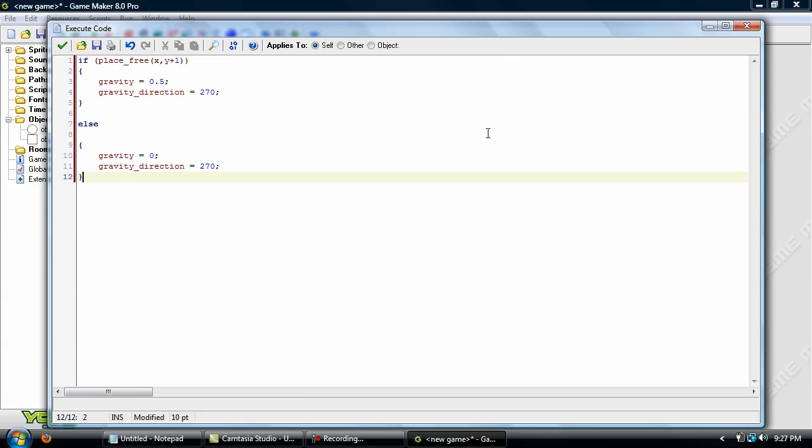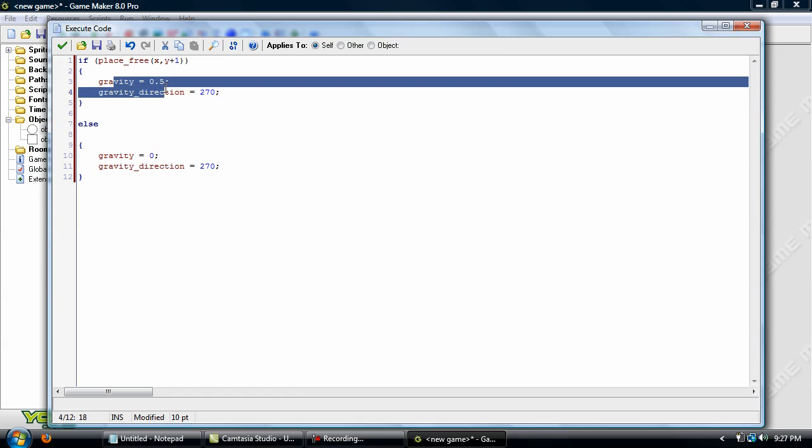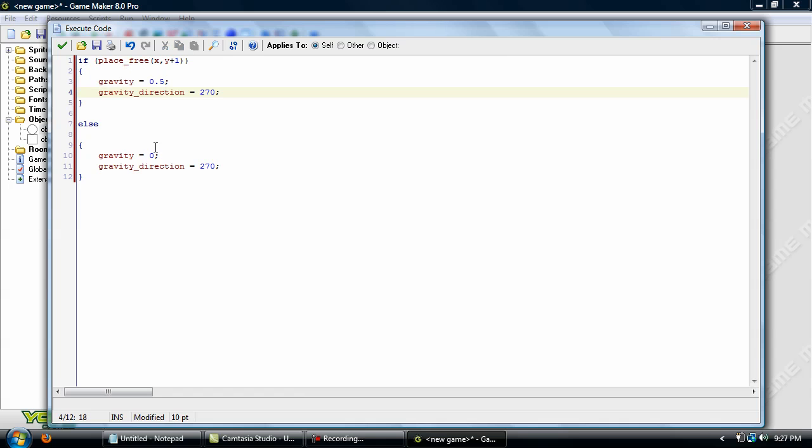Okay, so the step event, like I've said before, is like a loop. So basically what this does is it constantly checks to see if the place is free 1 pixel under the character. And if it is, then it executes this code. Gravity equals 0.5, so that sets the gravity up, and you want that to be a fairly low number, but you can experiment to see what you like. And gravity direction equals 270. So that's going to set which way he is falling, and in this case it's going to be straight down.